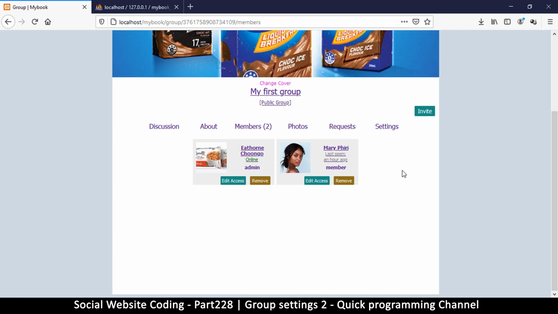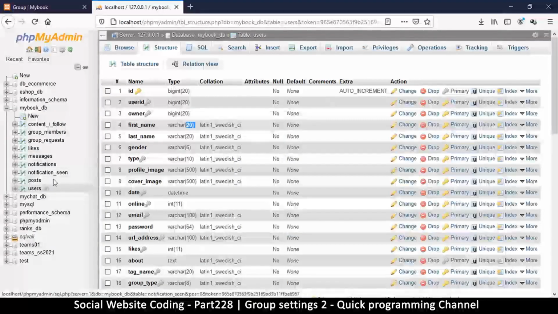So if I invite a user, the only difference is that now I'm not using my own details. I'm submitting somebody else's details into the requests part, and then it's the other person that has to answer and not the admin. So let's come back here and see the tables we're using. There's group requests here.